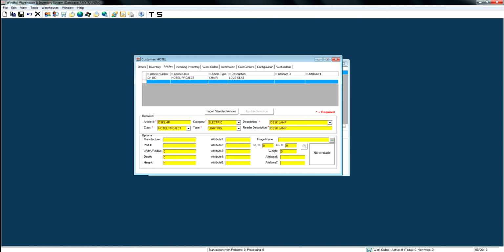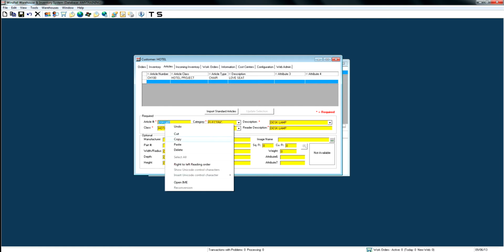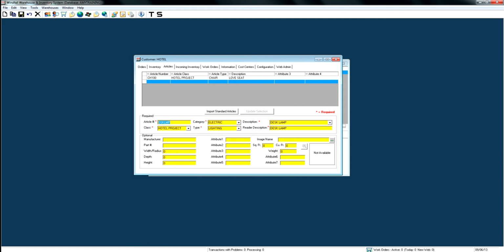of a drop-down list for my articles, I would suggest copying, right-click, copy, and pasting here. So it's more descriptive information for the warehouse person to view. And you can continue on with more descriptive information. It holds 150 characters, so as much data as you want to put in there, you can.